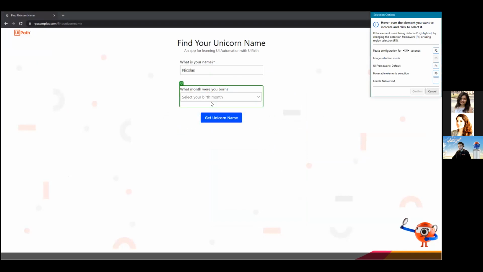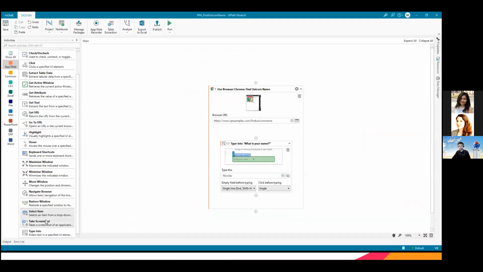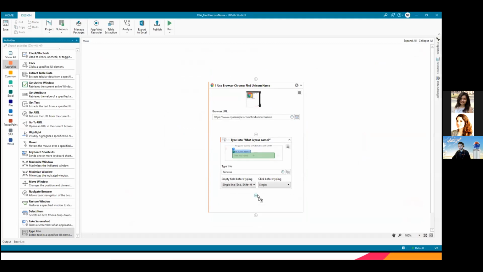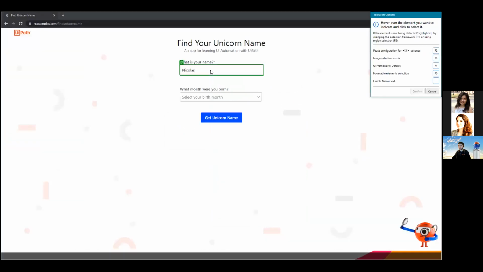Here it just gave me an error, but let me do it with the type into, that's going to be easier, sorry. And put it here, indicate element. So this part is just like a wizard that lets you do something. It basically wants to help you automate without much problems.